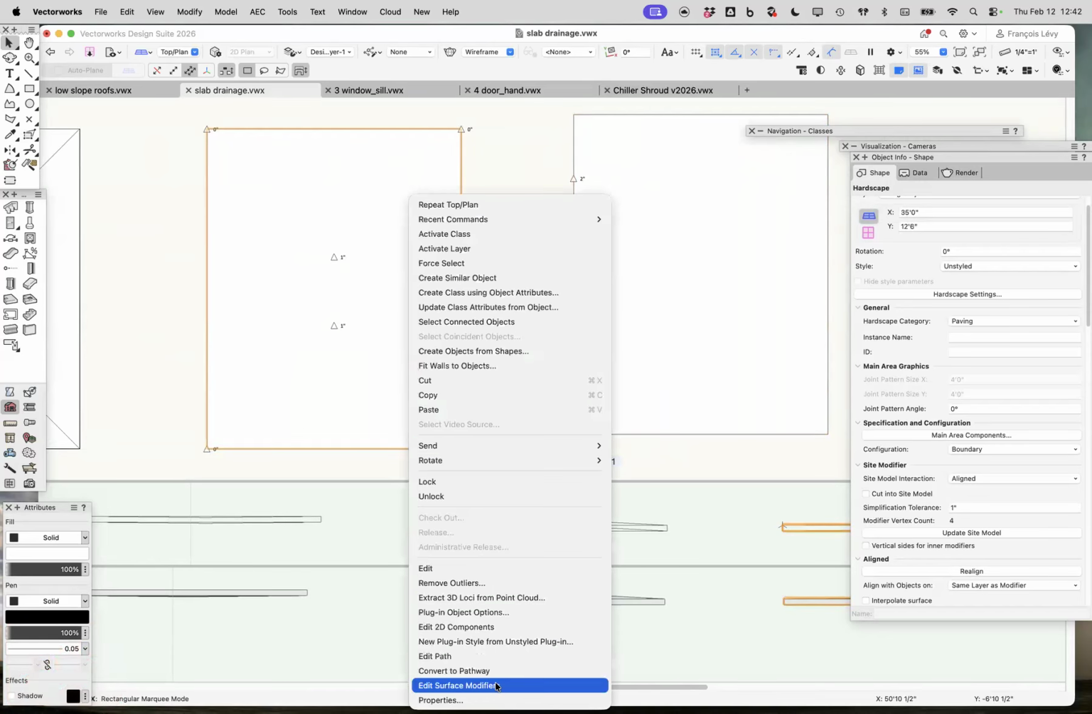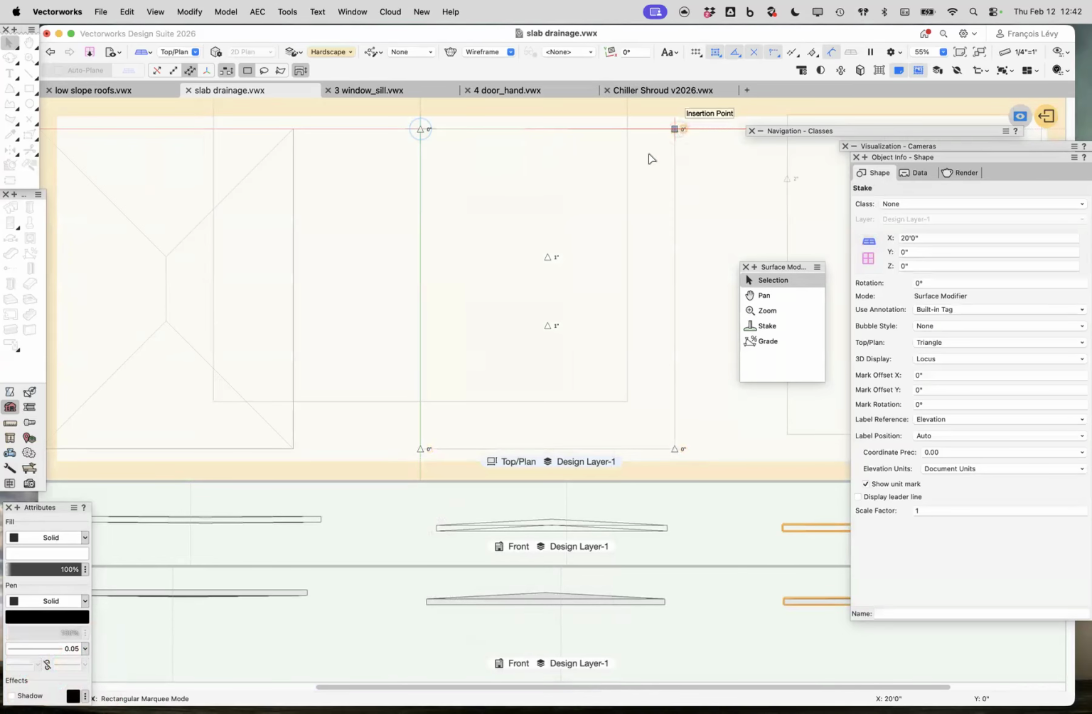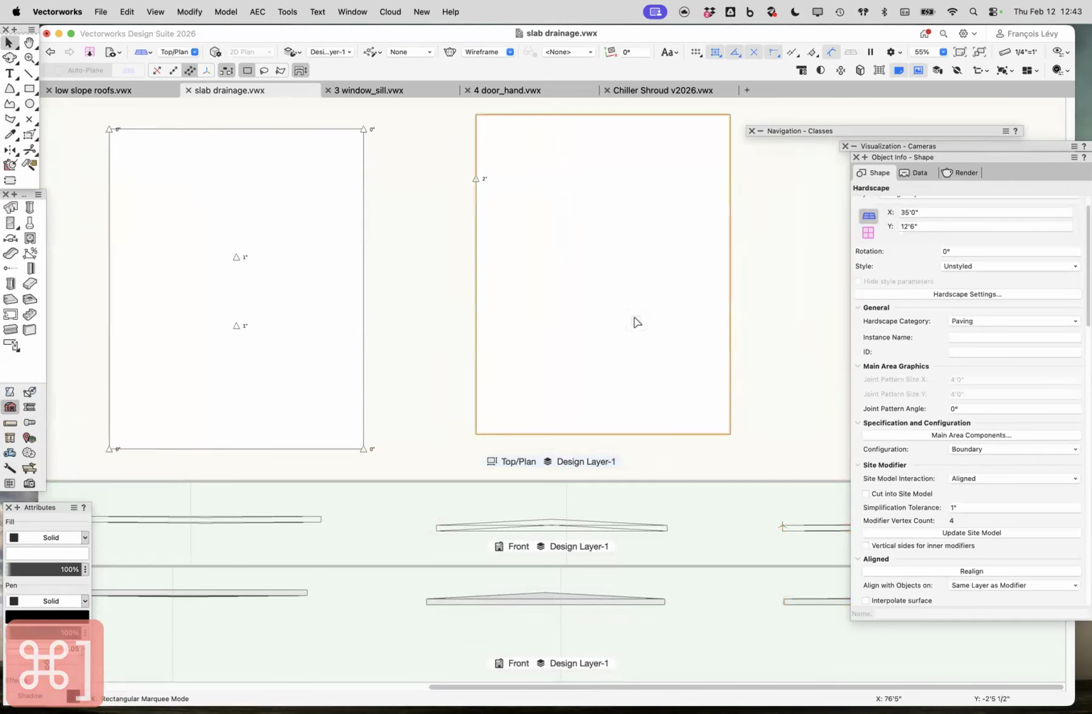Let's look at these. I've got 4 stakes, one at each corner. And then I've got 2 stakes over here with a Z of 1. Well, why is it doing it for this one, but not that?